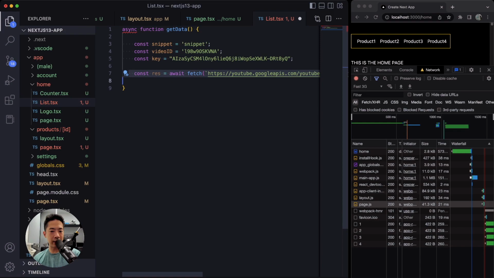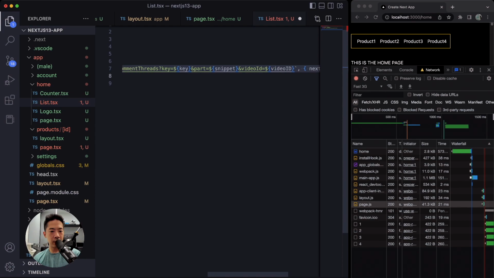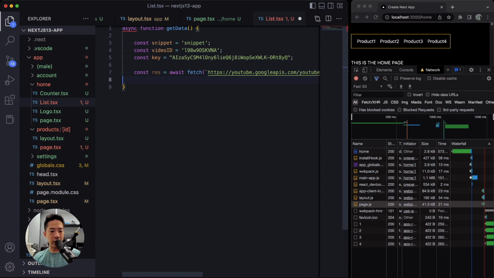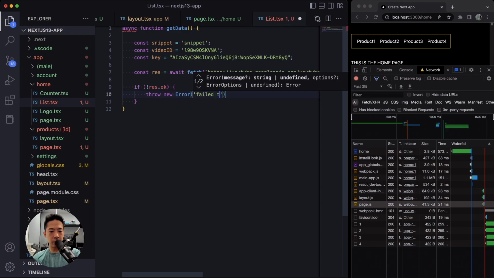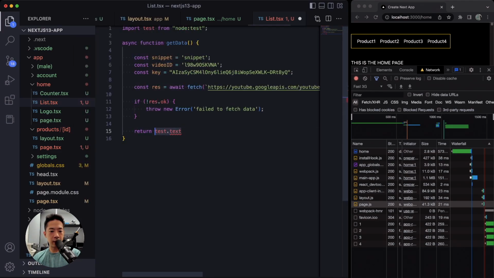And this is how you would use fetch in Next.js 13. We're just passing in the snippet, the video ID, and the key itself. Of course we need to check for errors. So if not res.ok, we'll throw new Error "Failed to fetch data", and return res.text. So this itself is not our component. We still need to create our server component.